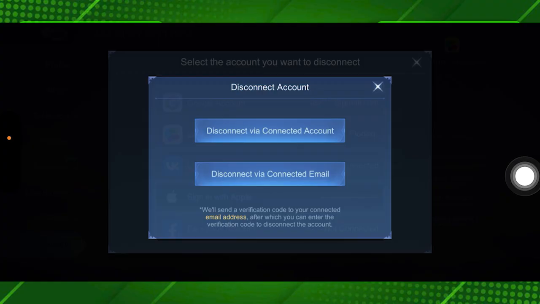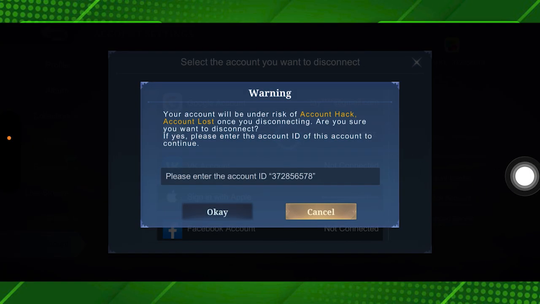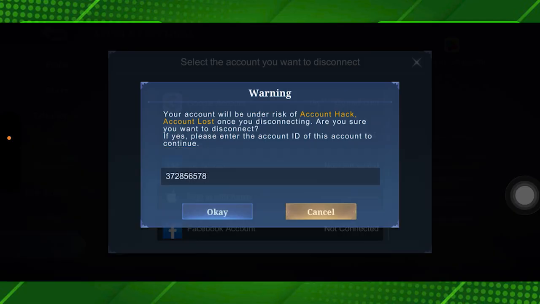So you should be logged in to your Google account on the same phone. So tap on that and it will then ask you to enter your account ID. So take note of your account ID somewhere and type it in. Now if you miss this next part, you'll have to start over.